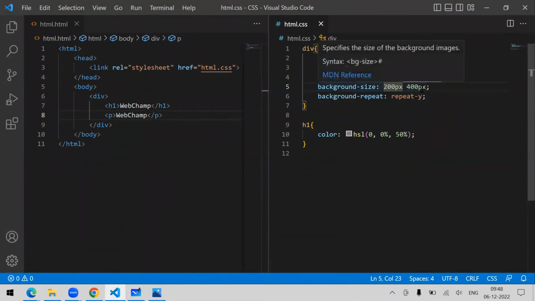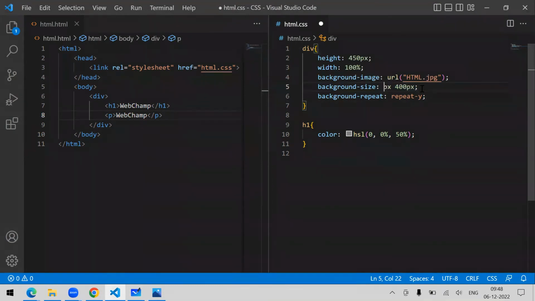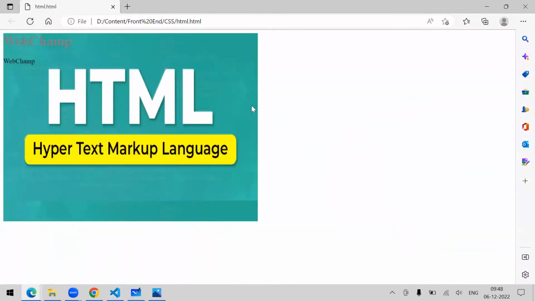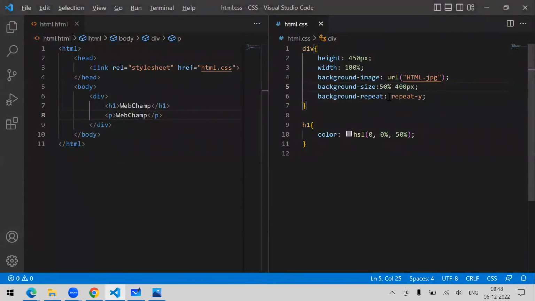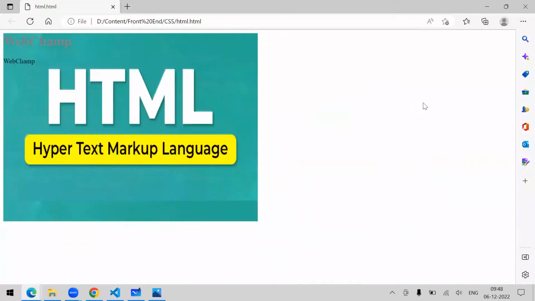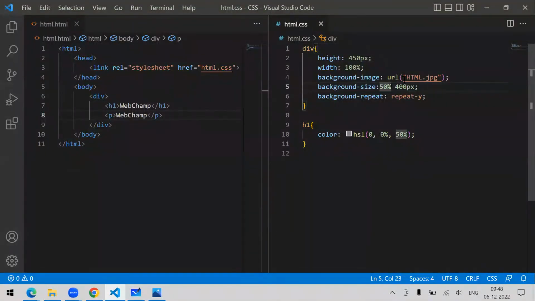And what will happen if I use a percentage here, 50%? Now this is taking up only half the width of the element. To cover the entire element we have given 100% width, but it is taking 50%. If I say 100%, no problem, it will take 100% width.